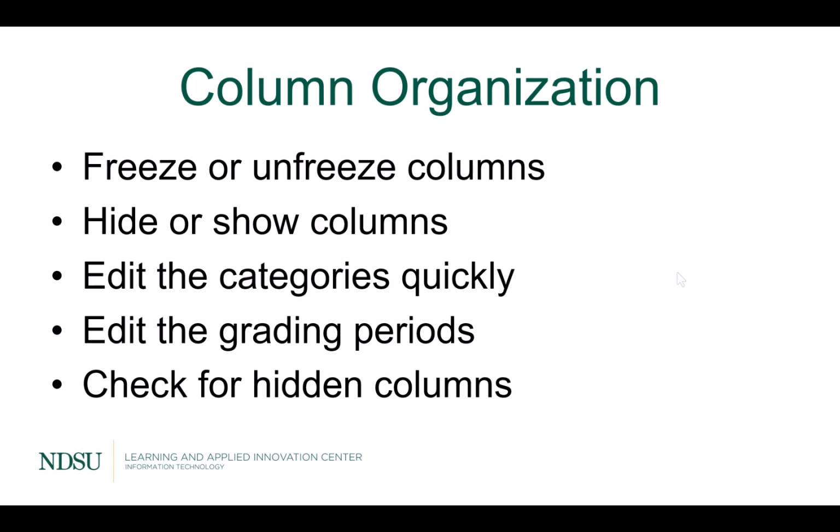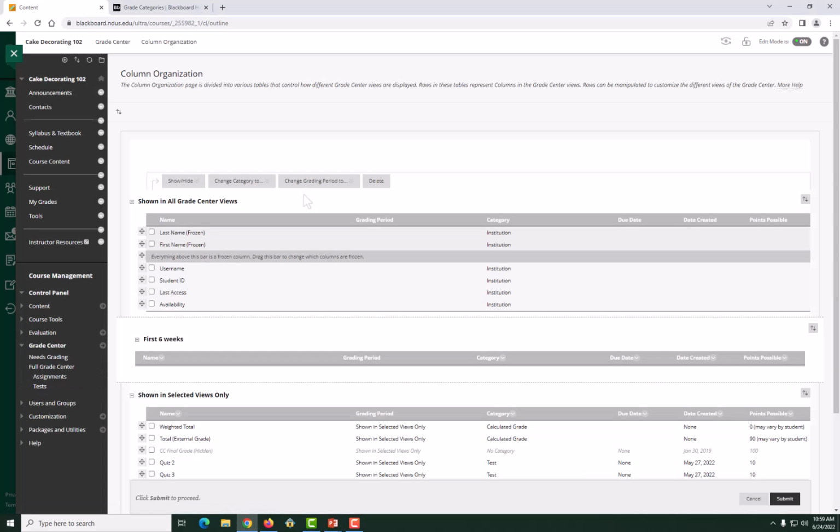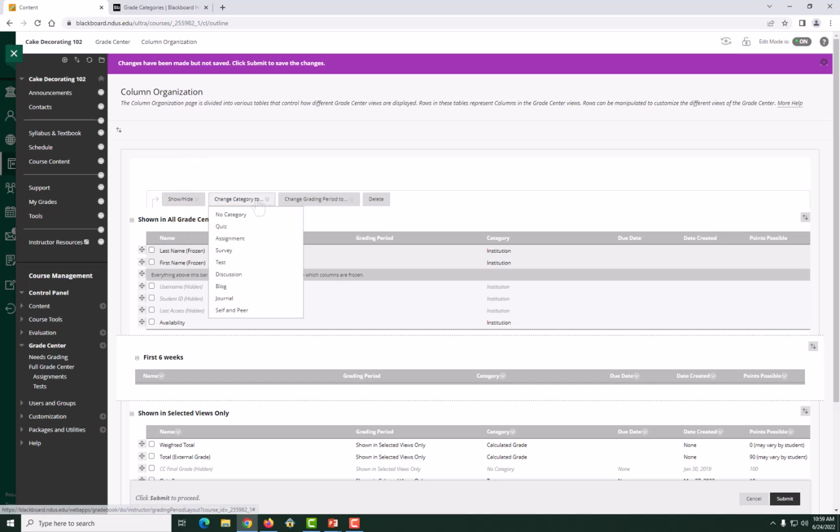Let's take a look at column organization in our Blackboard Grade Center. In the Full Grade Center, under Manage, go to Column Organization. Here you can freeze columns. That means when you scroll through the Grade Center, those will stay stationary. You can also hide certain columns from your view to clean it up. You can also change the category quickly by simply clicking and changing the category. You can also change the grading period.